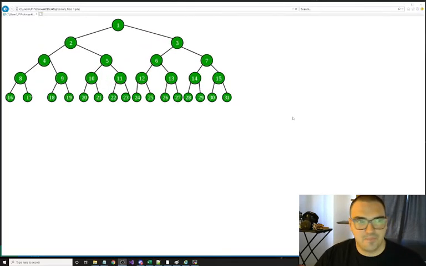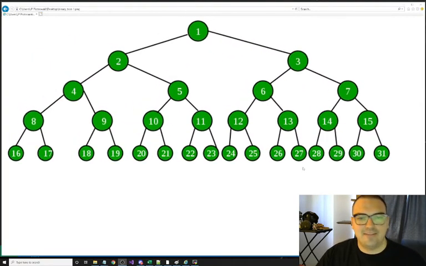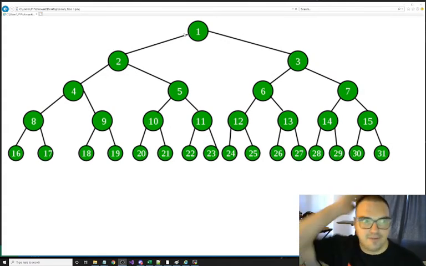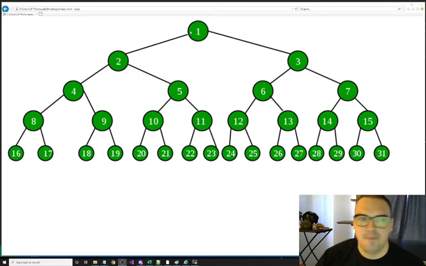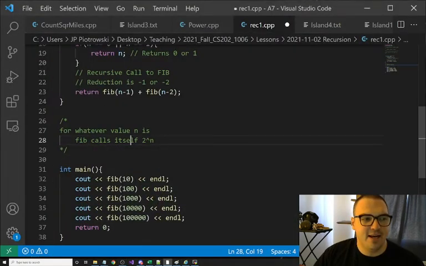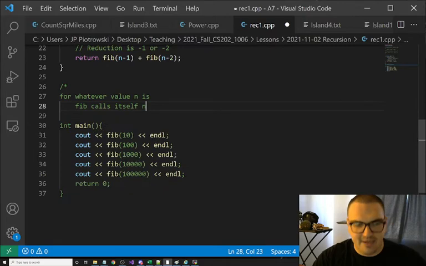Okay, look at this. Look at how many times it ends up calling itself. This is probably Fibonacci of 4, this is 3, this is 2, this is 1, this is 0. So for Fibonacci 4, how many times does the function call itself? Well, it's 2 to the 0, plus 2 to the 1, plus 2 to the 2, plus 2 to the 3, plus 2 to the 4. So more specifically, it's a summation.